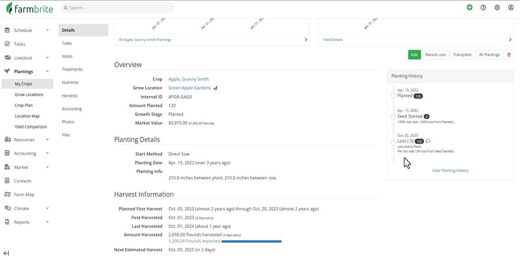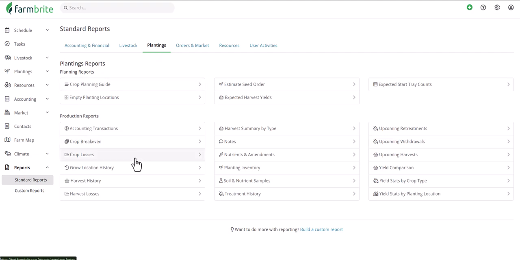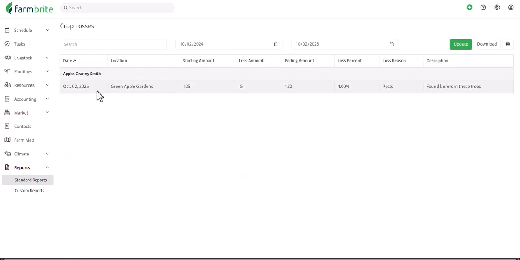There is also a new report for this, so let's go to Reports, choose Plantings, and then run the Crop Losses report. This report shows us the date of the loss, where it occurred, the starting amount, and the amount lost, with how much remains, and then a loss percentage calculated automatically.